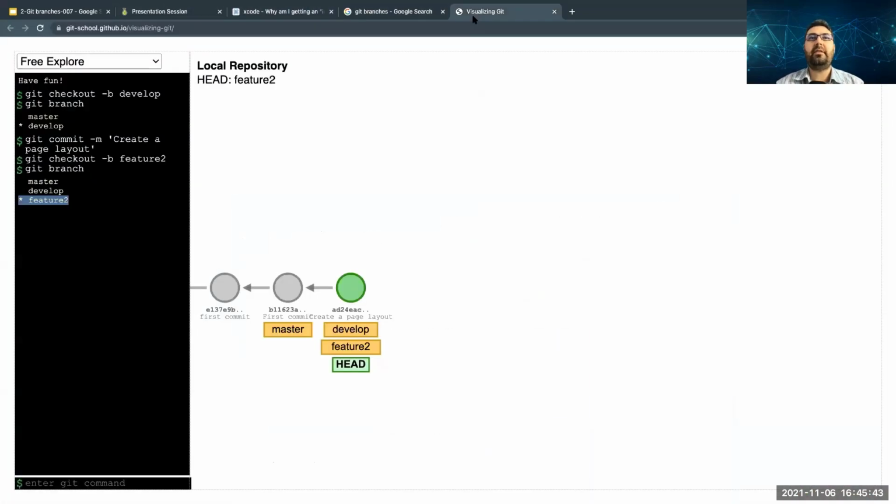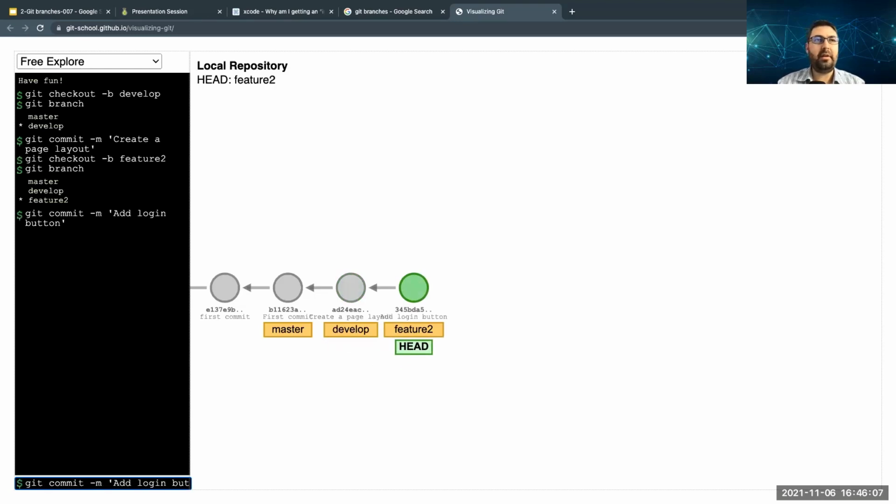So let's do that, 3 commits. I need 3 commits on feature 2. We made a change, git add all, and then git commit. There is no git add all here because it's just a visualizing tool. So git commit only. What this guy did is add a login button. First commit. Another commit, change the color of the login button.